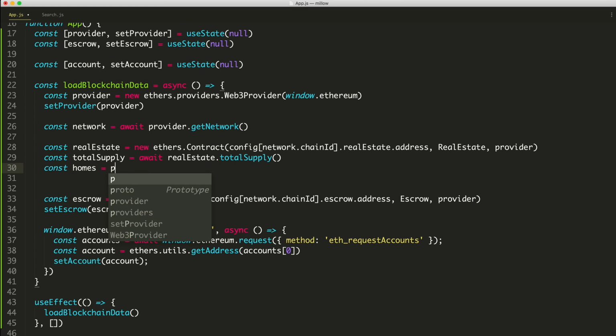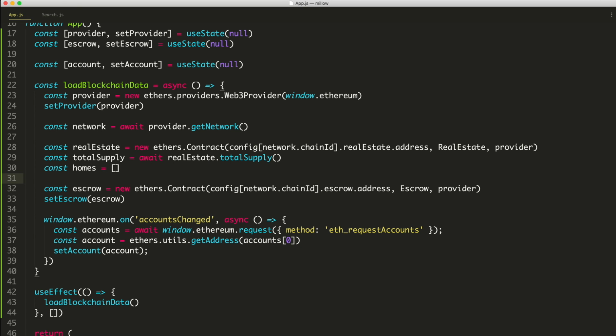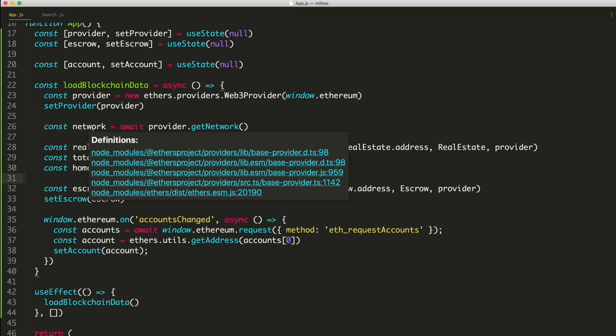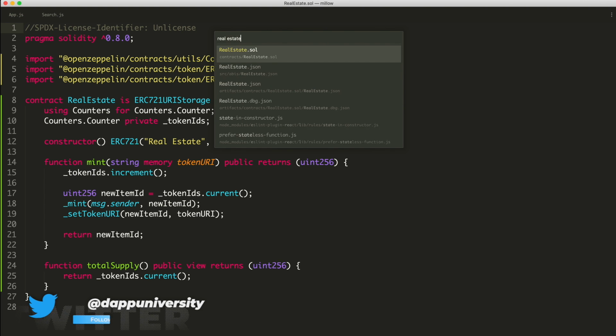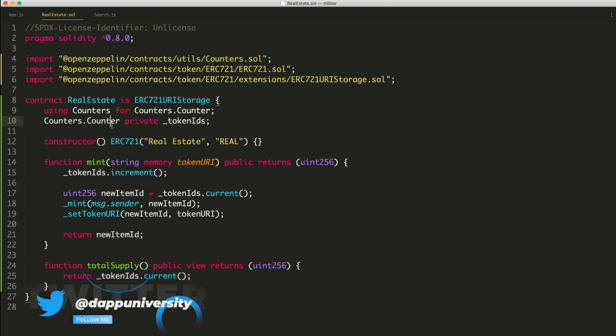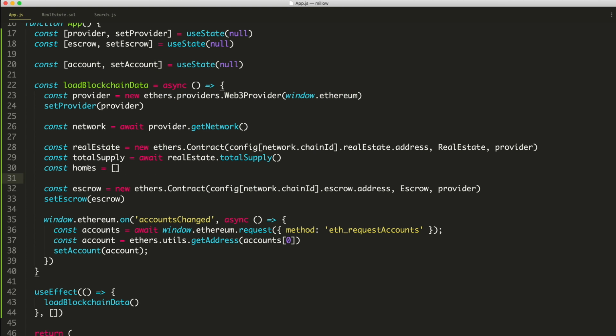We're going to load them into an array. Because we have stored our NFTs inside of a mapping, we can't get them all. So we need to figure out how many there are, and then loop through all the NFTs and fetch them out one by one. So we have the total supply, which we saved here.